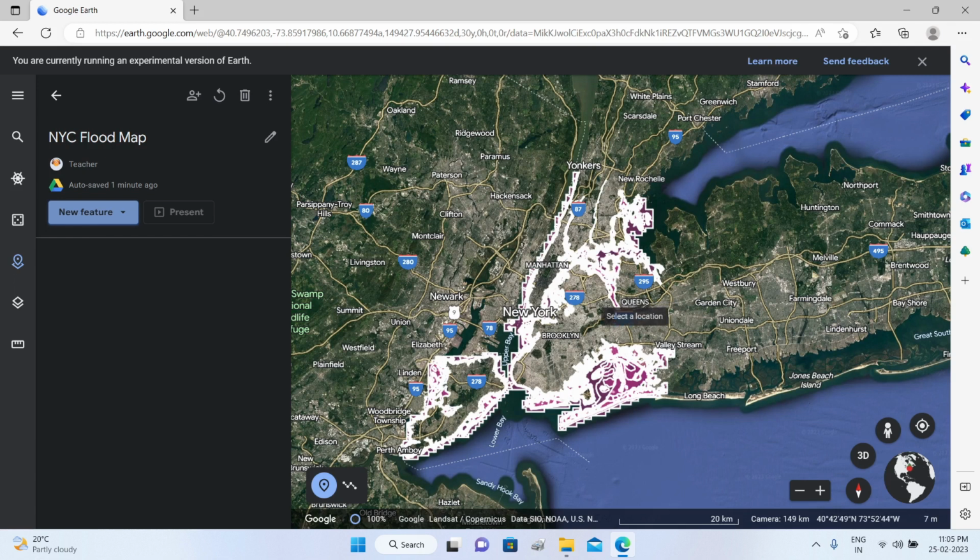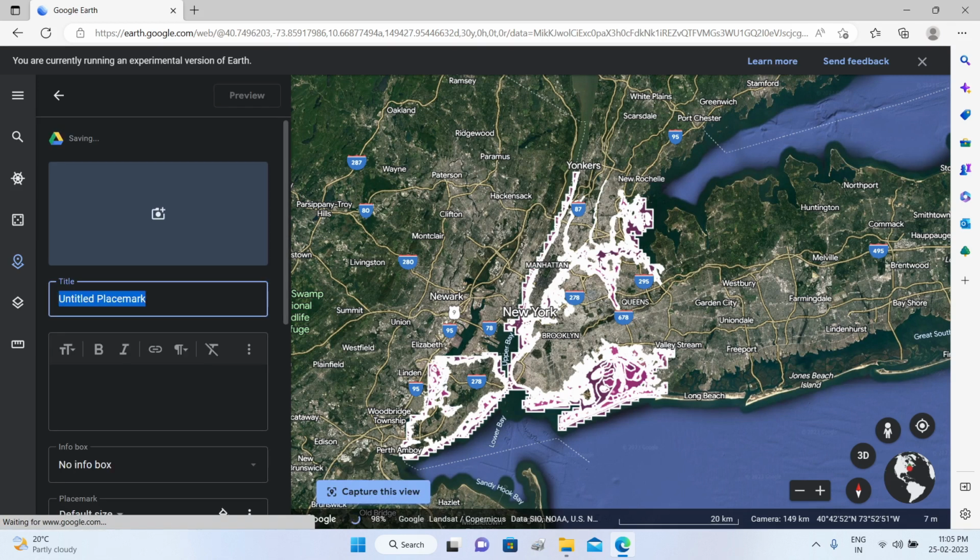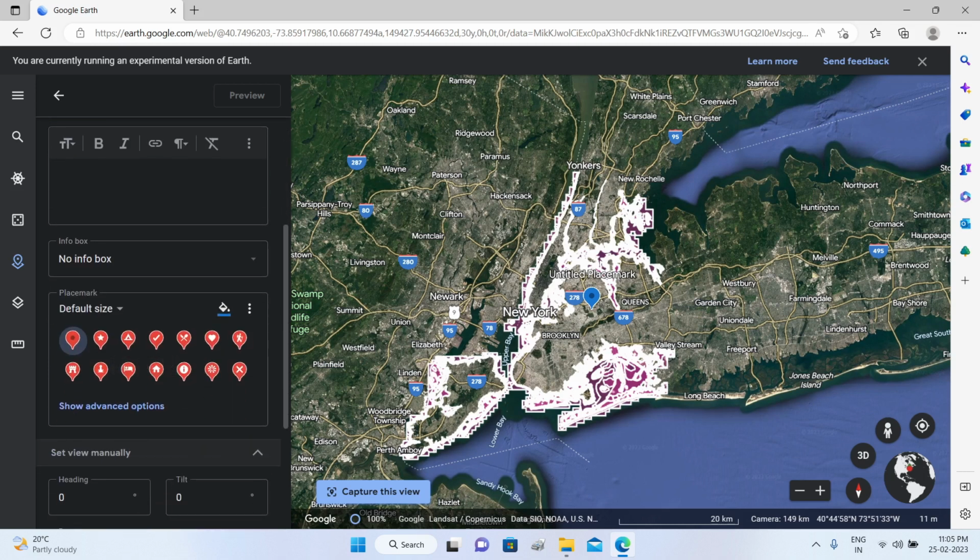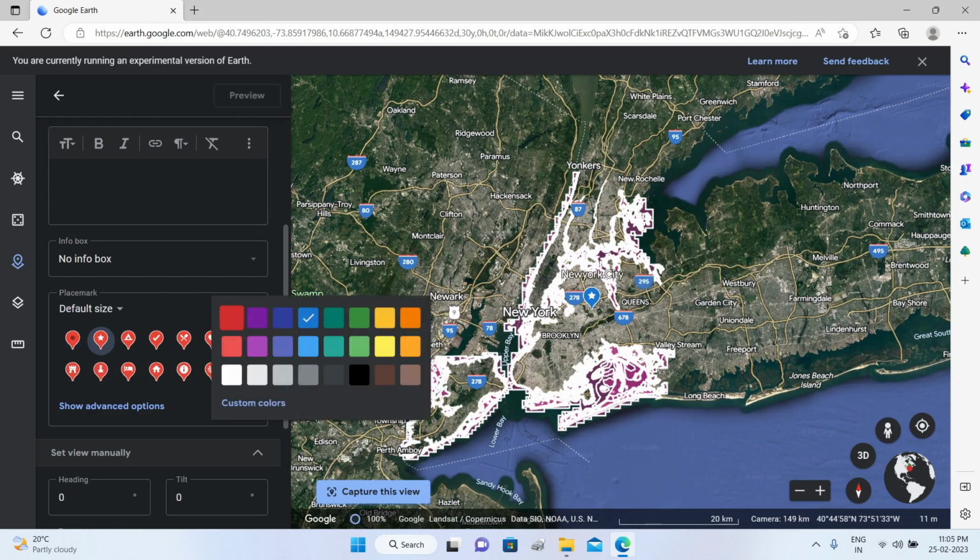Let us now add a new feature and add a placemark. So I'm going to click on this particular place, and I'm giving a title to this placemark. Then I can choose a different kind of icon shape or whatever, and choose a different color.